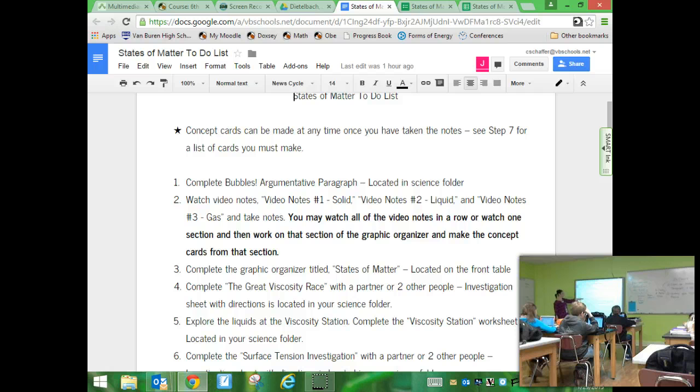So what you see here, step 1 is complete bubbles, argumentative paragraph, and it's located in your science folder. What you have to be very careful of, you need to make sure that the title you read here matches the title that you open up. Tell your partner right now what you have to be very careful of.